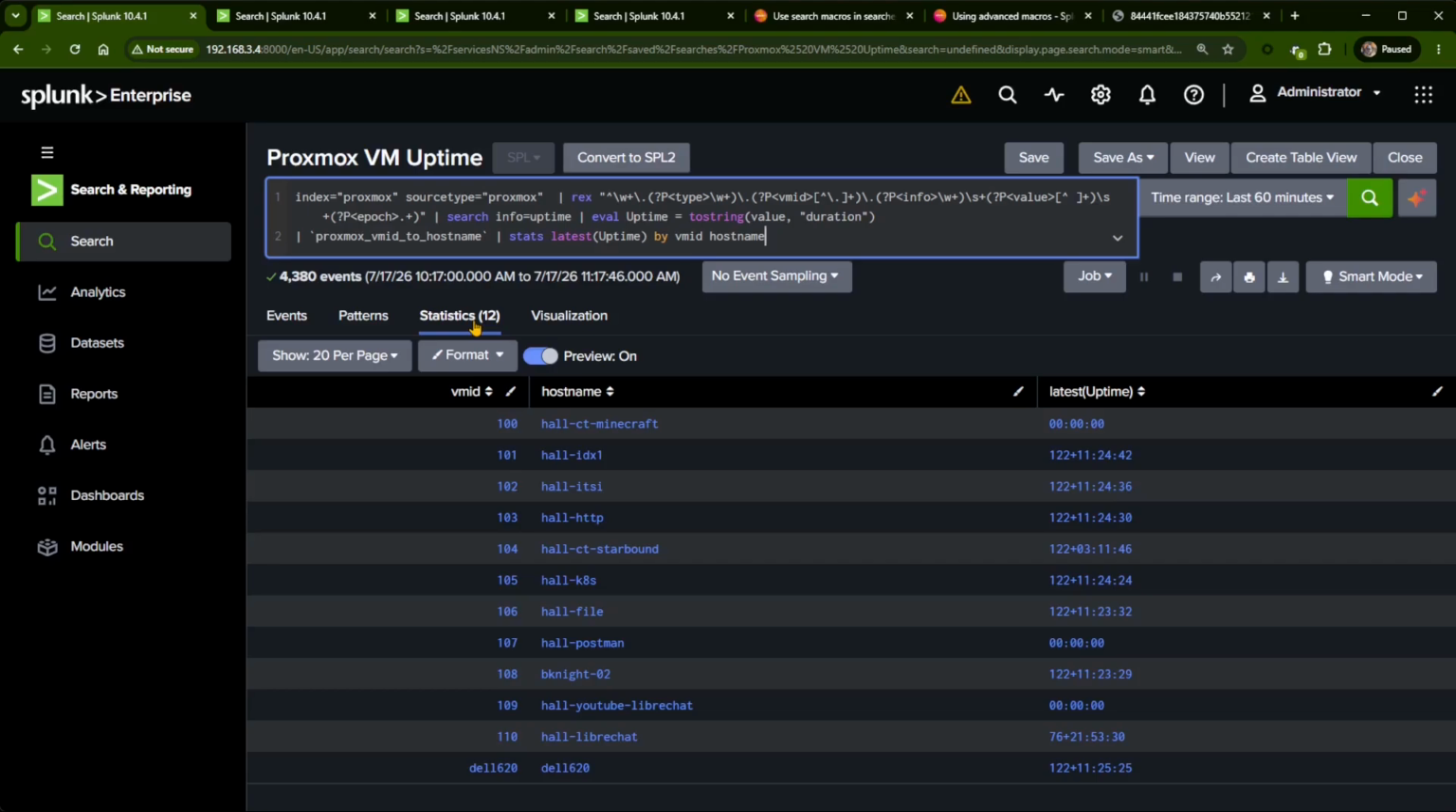I know what 109 is. Yeah, that was from a previous video, the Hall YouTube Libre chat. I haven't deleted that container, but it's not running right now. There's no resources being used. I still need to delete that one. I can easily identify which one to go into in Proxmox, which I have the ID number, but I can visually see the host name.